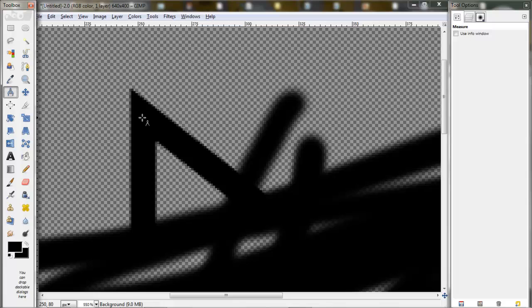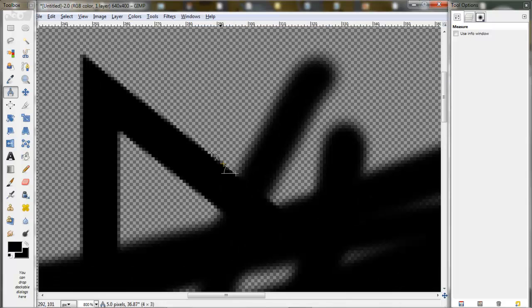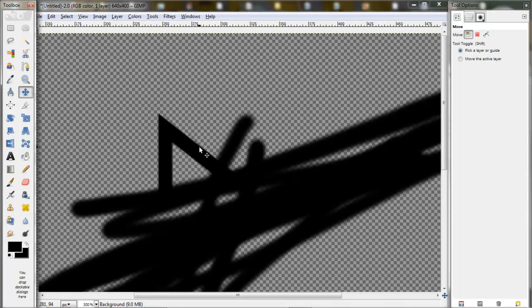Measure tool. This is for measuring angles. I can measure this angle right here, drag it over there, and it is 36.87. That is the angle of that line. In case you wanted to measure angles. Here's the move tool.